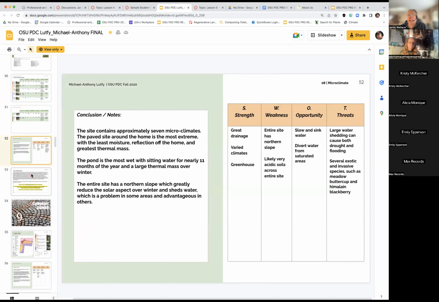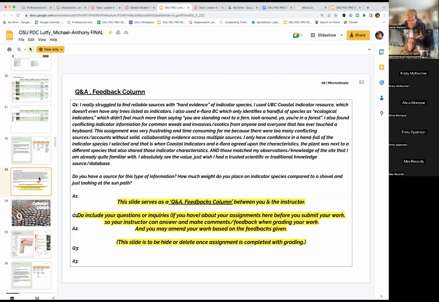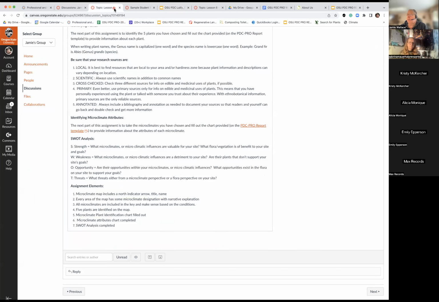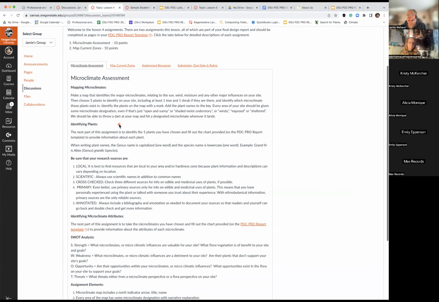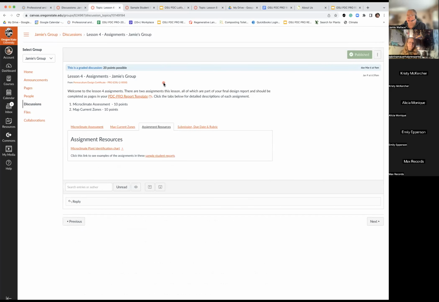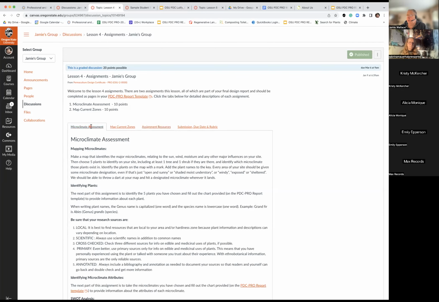And then we have a SWOT analysis here, and then any questions you might have. So that is microclimate assessment. There are some resources here, and basically a plant identification chart, not much else.